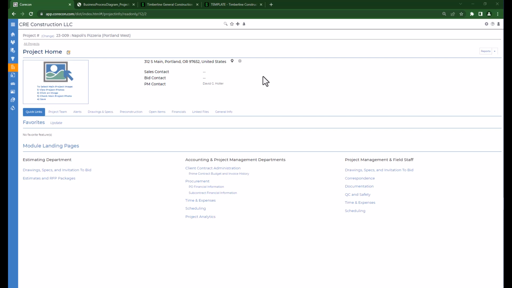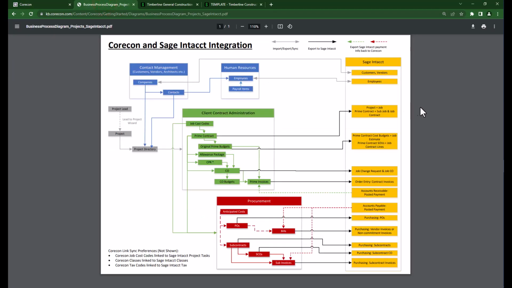In this training video, we're going to discuss the CoreconLink to Sage Intacct and specifically the posting process. This is a process used to move data from Corecon to Sage Intacct. It's illustrated in a diagram that you'll find in your knowledge base.